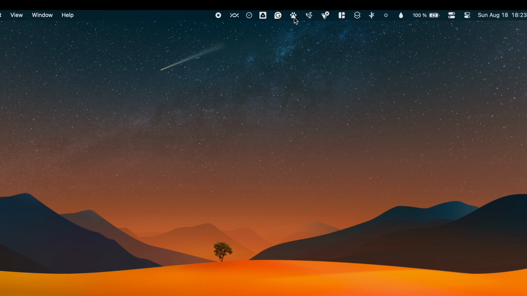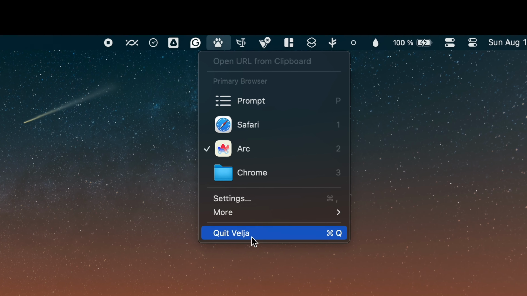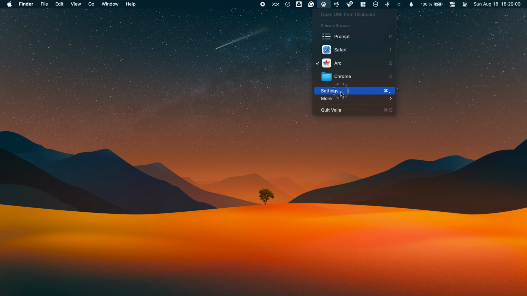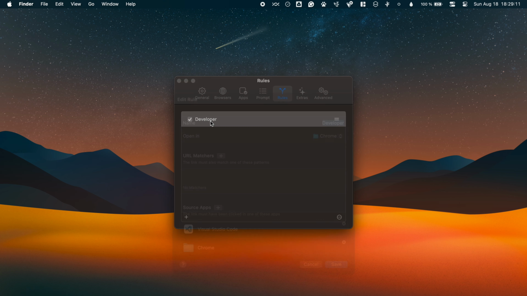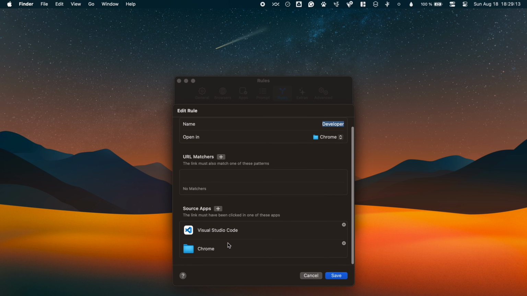Velja. With Velja, you can choose your standard browser directly from your menu bar. You can also create rules. For example, every link that opens from Visual Studio Code is opened in Google Chrome and the rest in Arc.